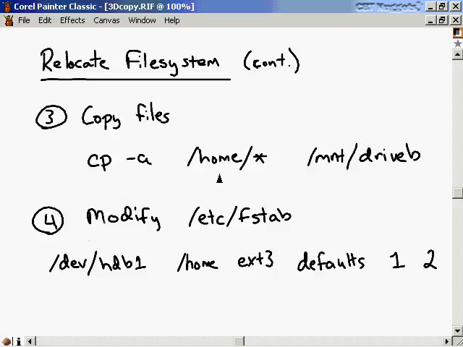Now there's other ways that you can copy stuff. You can use the tar command and pack it up in a tarball and move it over and unpack it or whatever. There's all sorts of ways to do this. This is just one possibility for you to copy stuff over. So now, what's the state of the world right now? Well, on our drive A, there is a /home directory that has all these files. On mount drive B, there's a /home directory that has all those files too.